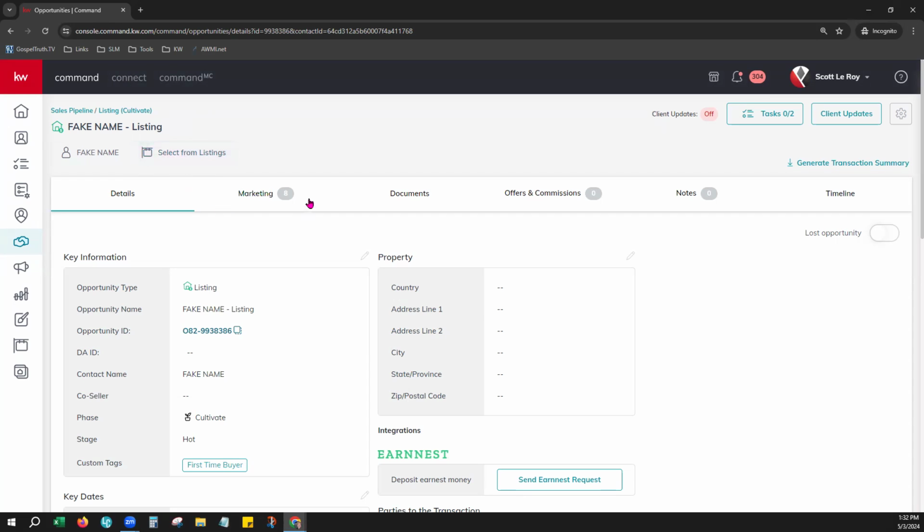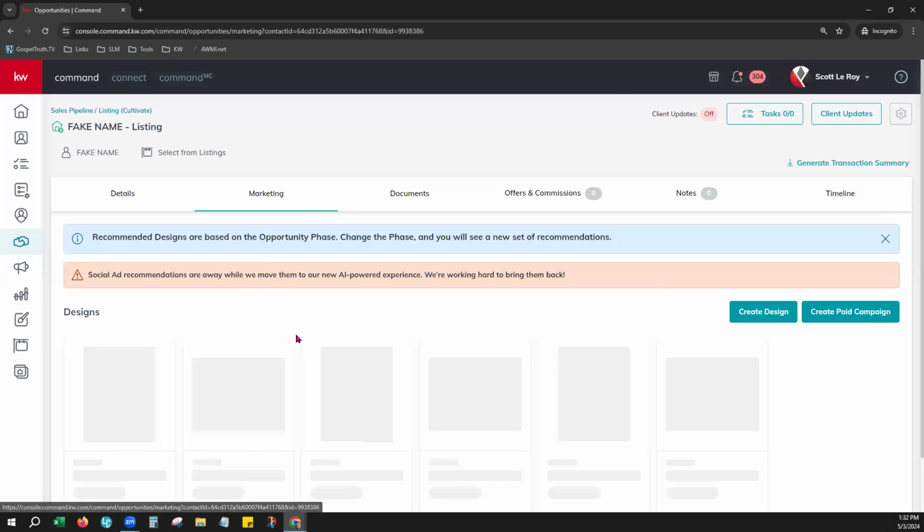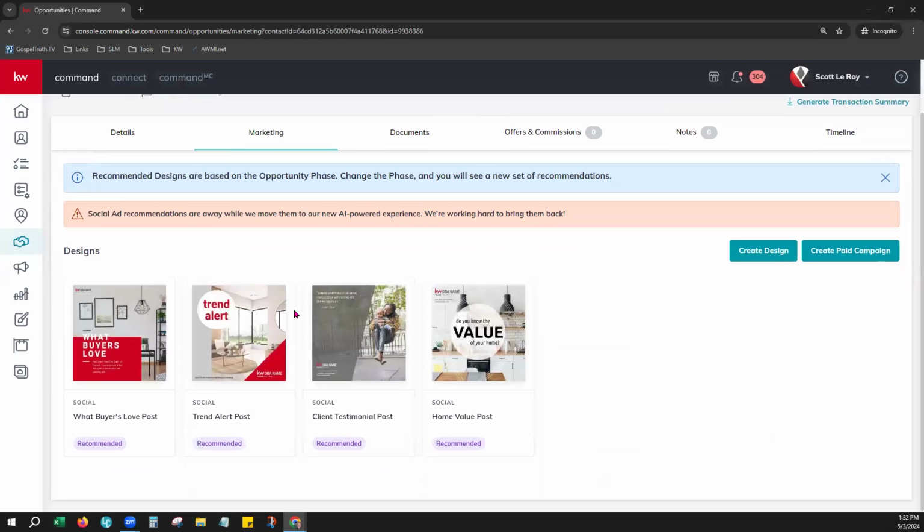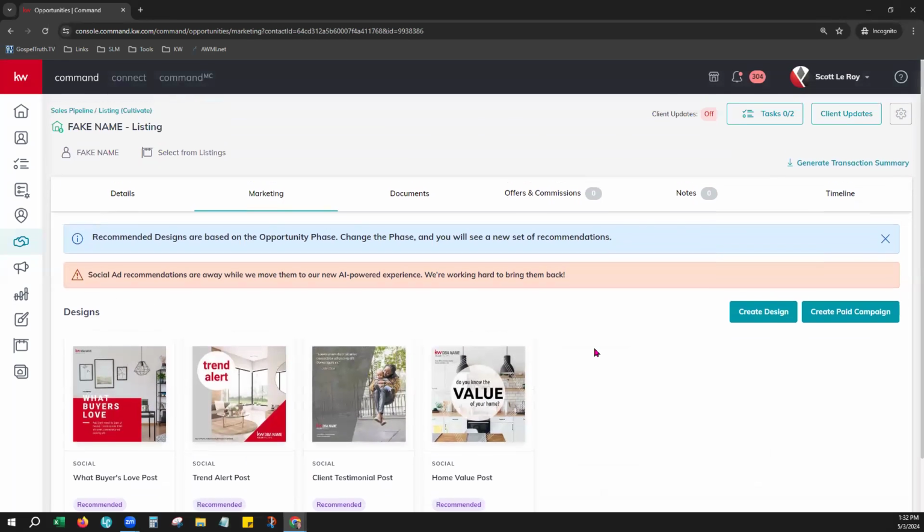And then also notice I have a marketing tab right here. I'll go ahead and open it just this one time to show you really quick because there won't be a lot that we do within this. This is a place where you can quick access, create a design or create a paid ad for this specific listing. You even have some design templates pop up here suggested for you that you can quick click on, make edits, and shoot those right out to your social platforms right from here within your opportunities. Now, if you're familiar with Command at all, you know that there are multiple buttons to do the same thing.